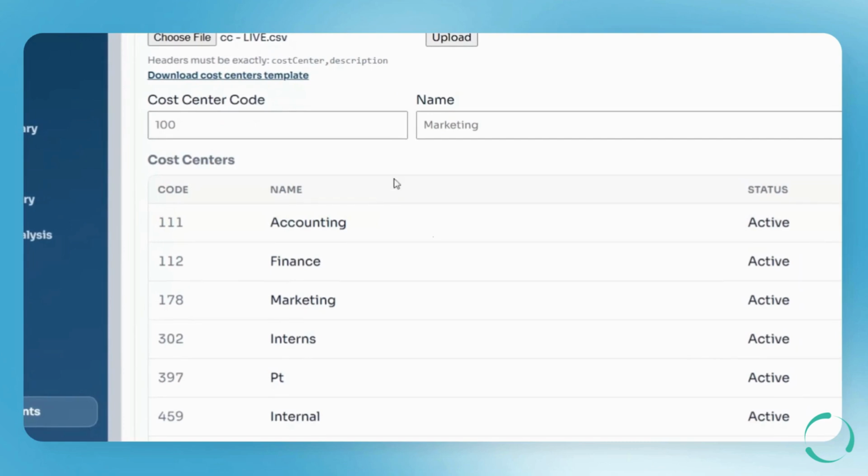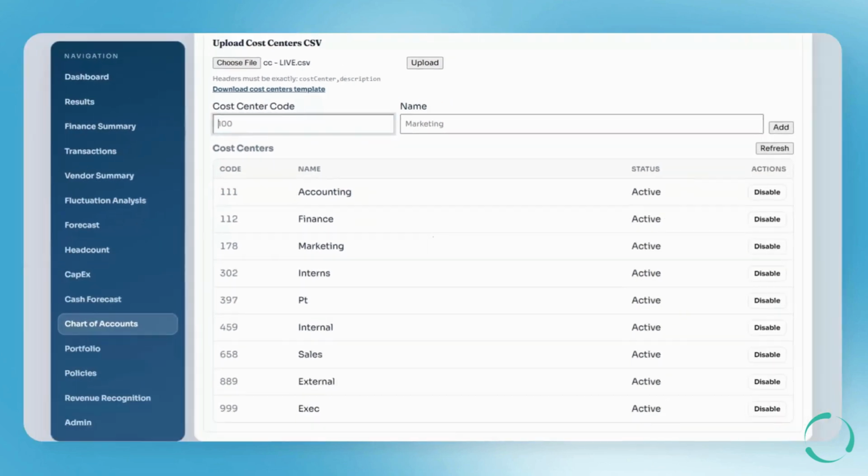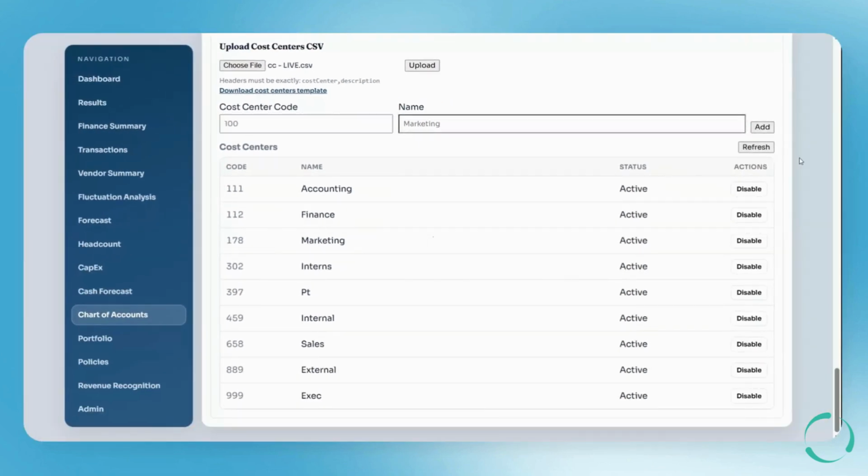uploaded correctly. Just like with accounts, you can add new cost centers whenever you like, as well as enable or disable existing ones as needed.